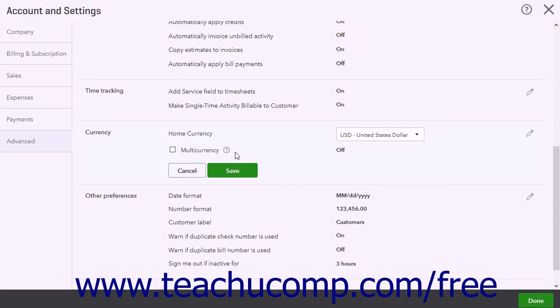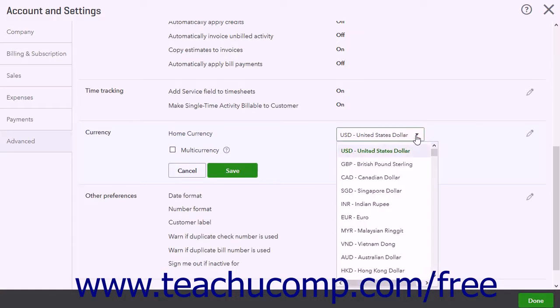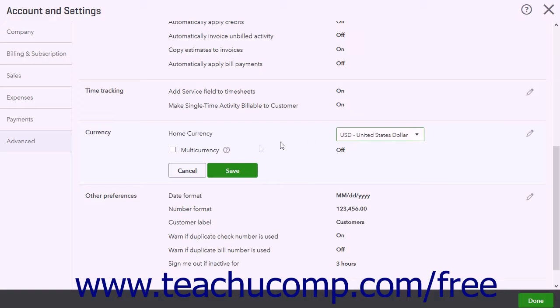In the Currency section, you can use the Home Currency drop-down to select the default currency used by your QuickBooks company file. Checking the Multi-Currency checkbox enables transaction tracking for foreign currencies. Only enable this if you have bank accounts, customers, or vendors who do not use your home currency. Once multi-currency has been enabled in QuickBooks, it cannot be disabled or hidden. Also, you will not be able to change your home currency.